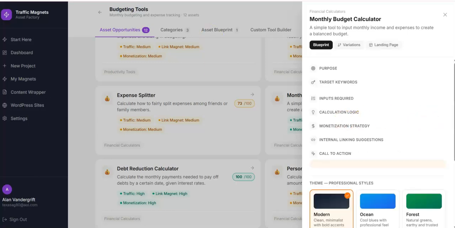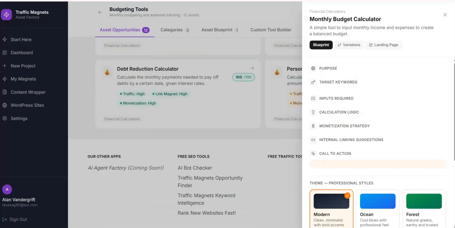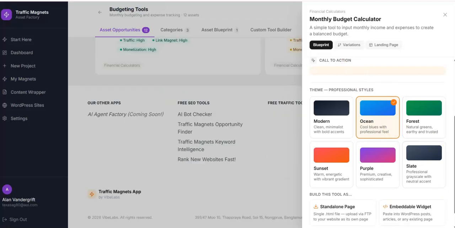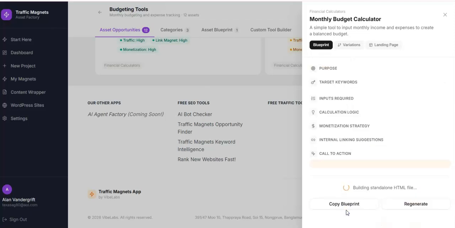Paused for a second while I was doing it. I like the blue. Let's see. I'm going to do it as a standalone page. See what happens here.